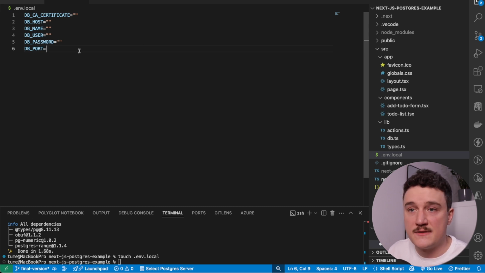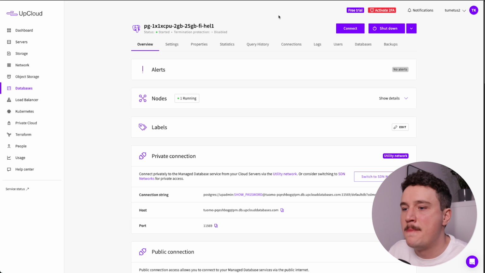We can get all these values from UpCloud. So let's switch back to our database in UpCloud. And as we can see, it's running now. So that's great.